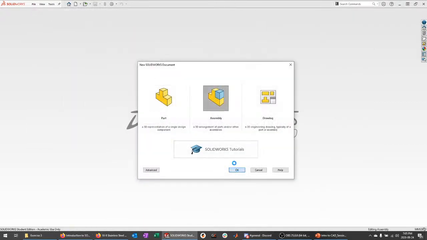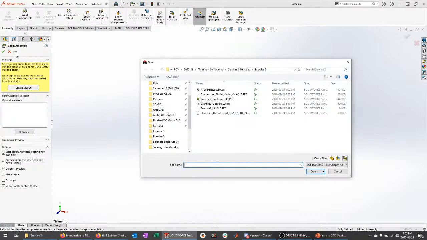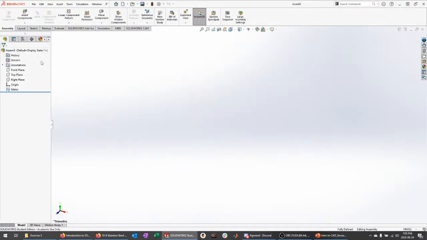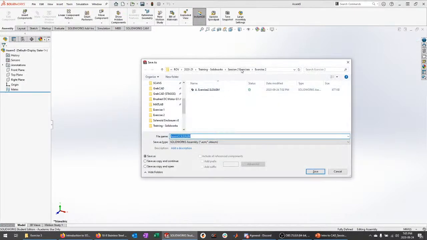Alrighty. So I'm going to go ahead and start a new assembly. And before I add anything, I'm going to go ahead and just save this. Navigate here to our exercise 3 folder. Assemblies don't have to be in the same folder as the parts they reference. But for now, just for simplicity, we're going to keep them there. All right, so consistent nomenclature. I'm going to call the master assembly here A.exercise3.